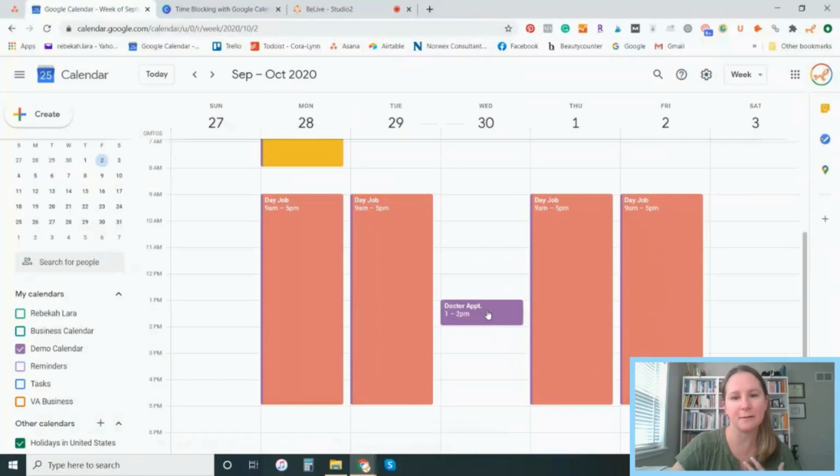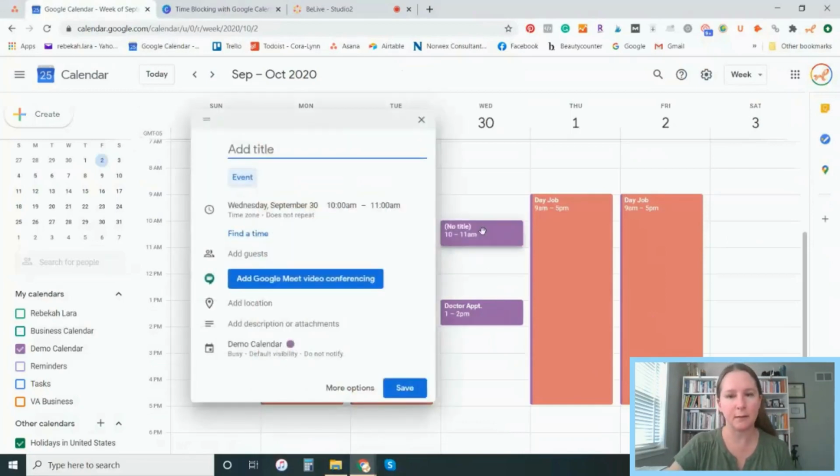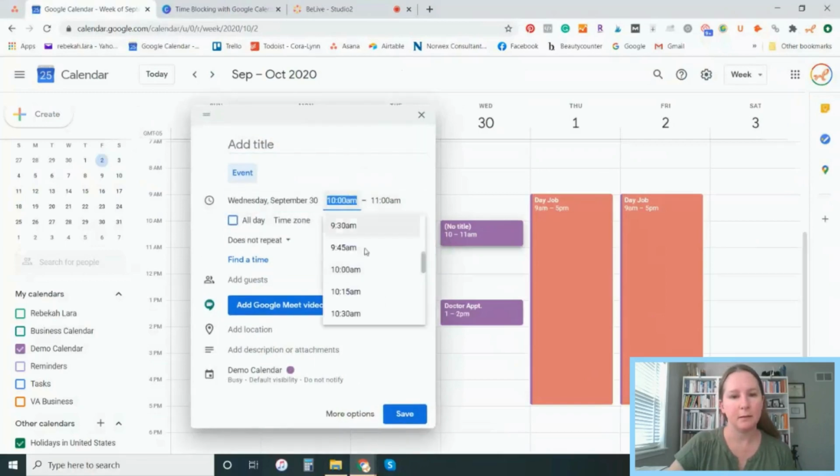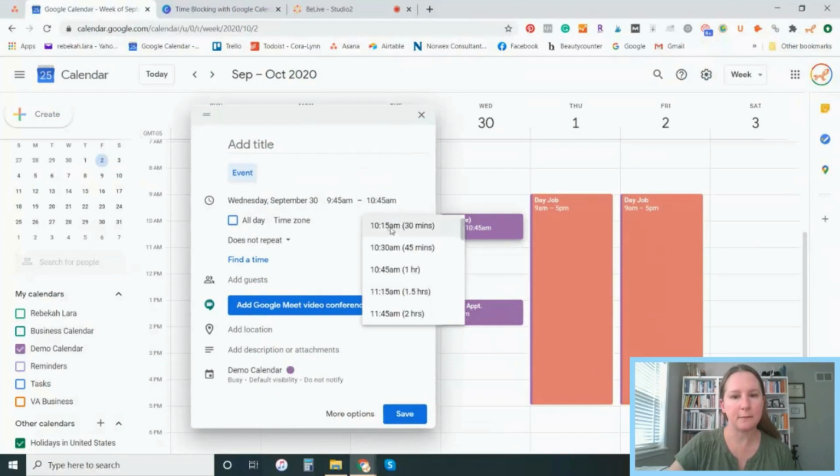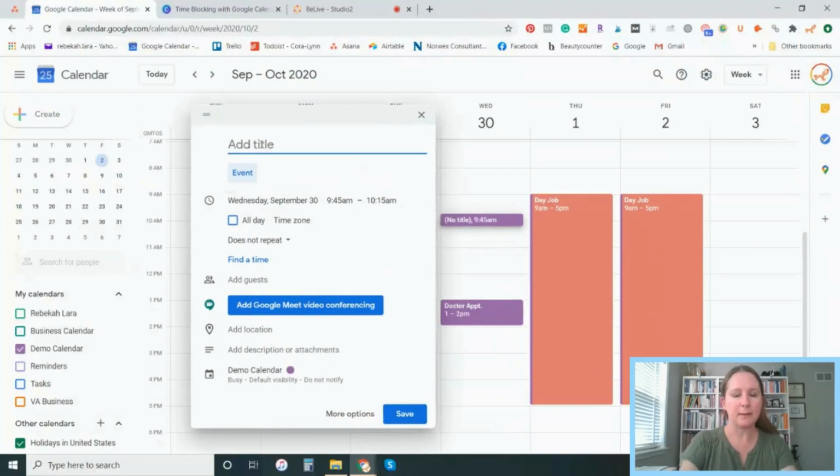So as I schedule things, I update it. So all of these appointments are usually in there. But if this is your first time setting it up, you would just click on the day. You can adjust the time, say it's 9:45 to 10:15. You can title it dentist.